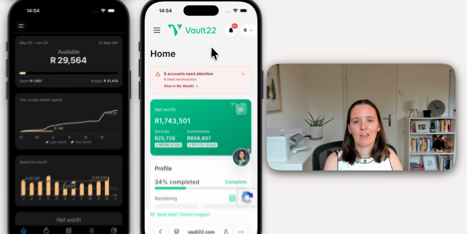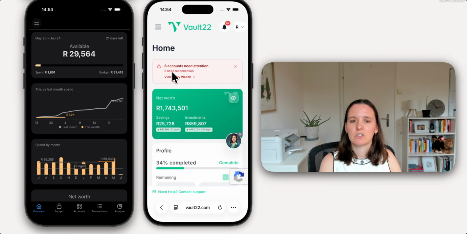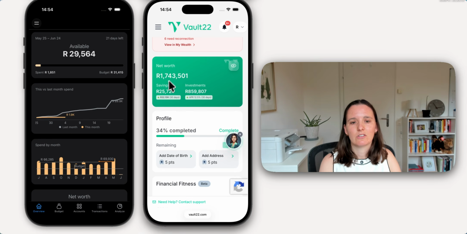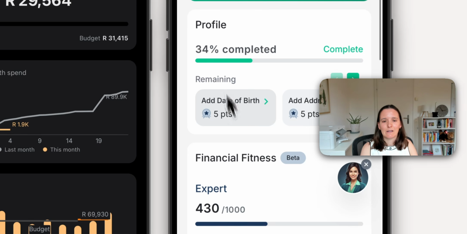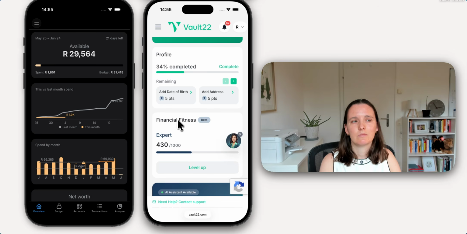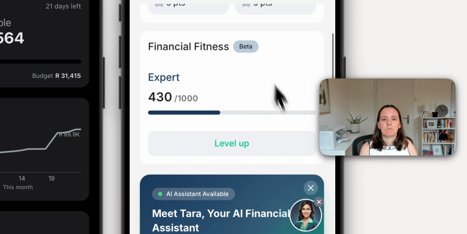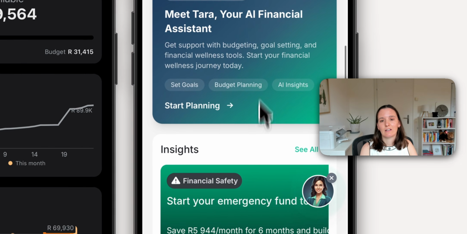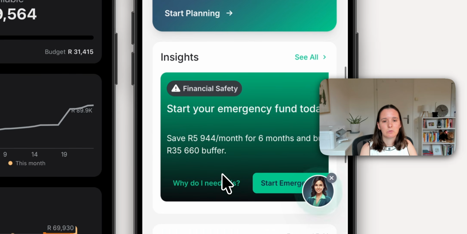Then on Vault, they start their app with a notice on which accounts need reconnecting, which is great in terms of informing the user when data might be incorrect. They also have a little net worth block showing your total net worth versus savings and investments. And then Vault leans more on a wealth building angle. So here they've got setting up your profile, where you sit with a financial fitness score. Vault's already got an AI financial assistant called Tara, which is pretty cool.